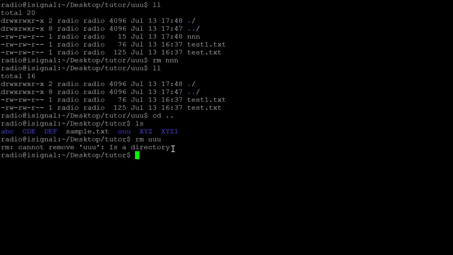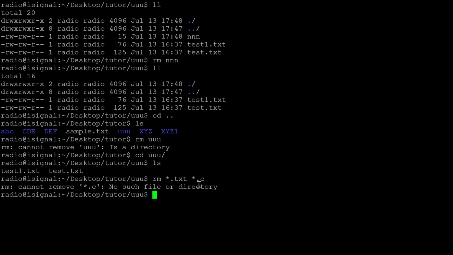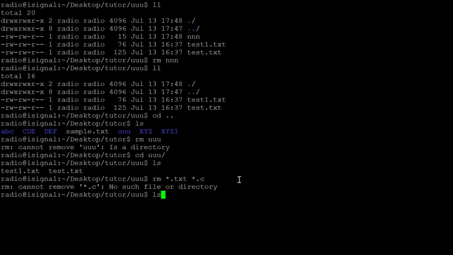Why this error is coming means if UUU contains some files, then you cannot use this command. But if you remove all the contents, all the files inside the UUU. So let's go and check it. So these are the two files. So here you can see rm star.txt or star.c if it is present. So for example, here the star.c extension is not present. So only these two files, text1 and text2, get deleted, and for .c it is throwing an error, no such file or directory. Now you don't have any files.